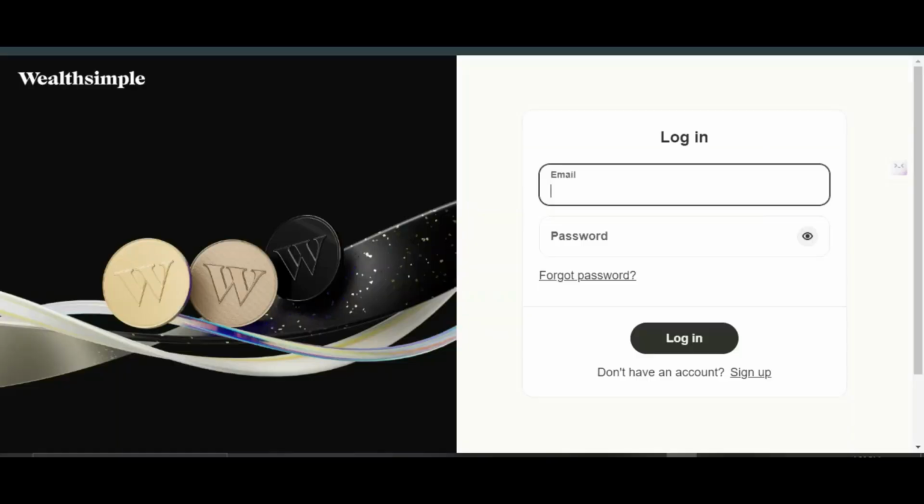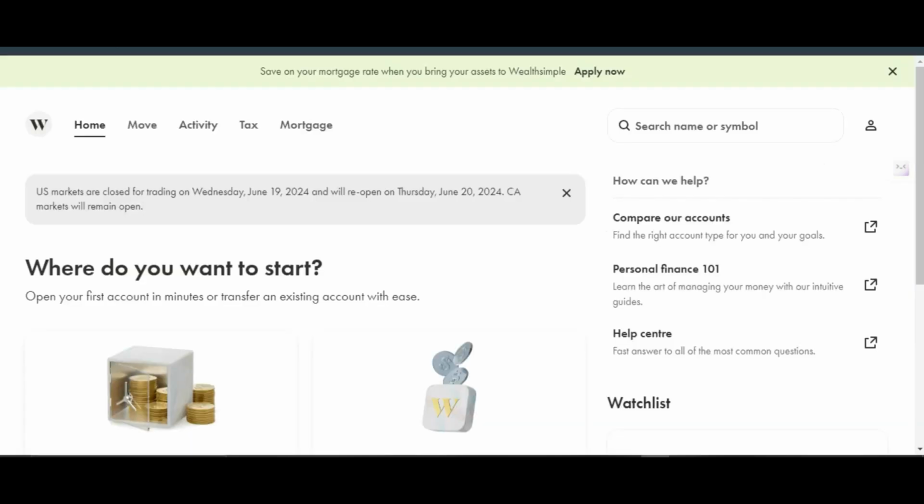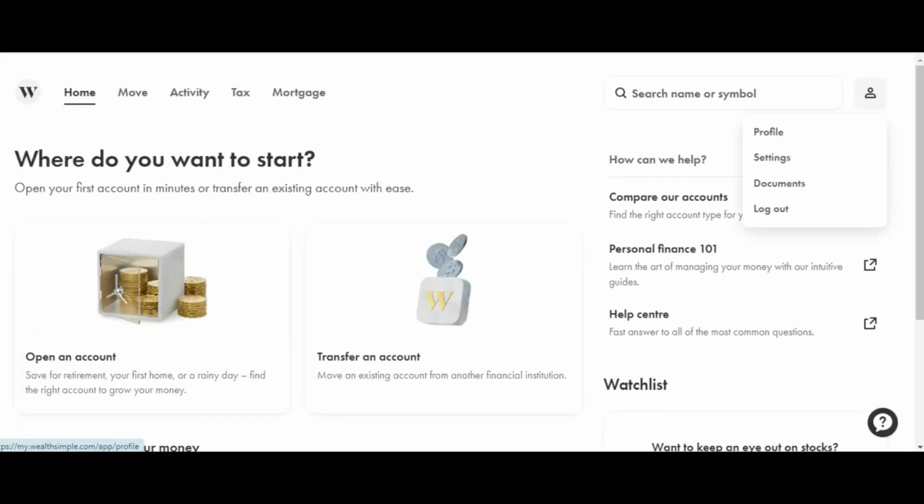First, log into your Simple account. Make sure you have an account. Once you've logged in, you'll find an interface like this. Then click on the profile icon in the top right corner of the screen.